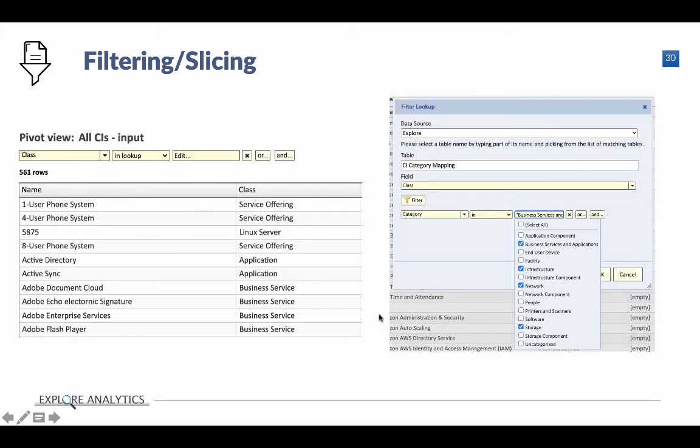Another example is using a special type of filter that we call the filter lookup. And again, I'm going to continue using this example of that mapping table so that you can see the power. Again, this is a report on the CI table, and we want to filter only where the classes match the lookup. The lookup goes to that category mapping, finds the class, and says, okay, bring us back only the ones where the categories are business service, applications, infrastructure, network, and storage, based on the class that's mapped to that category. So we're using that same table we saw before, only now as a filter.